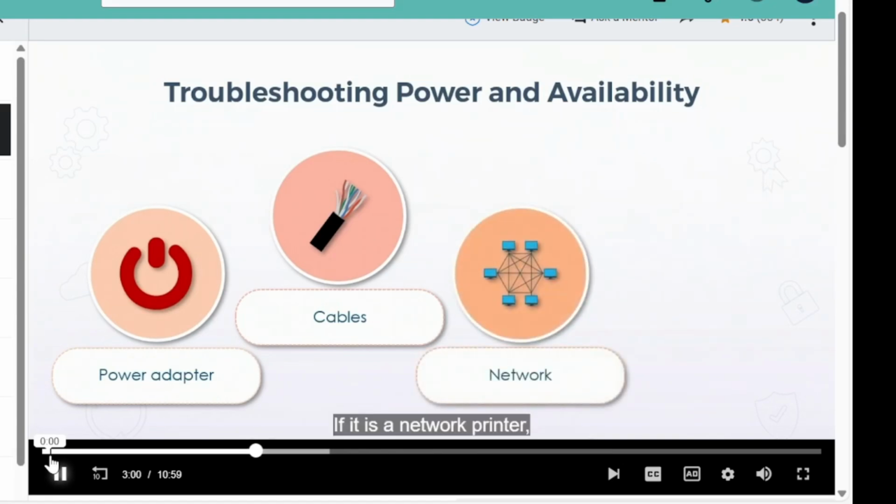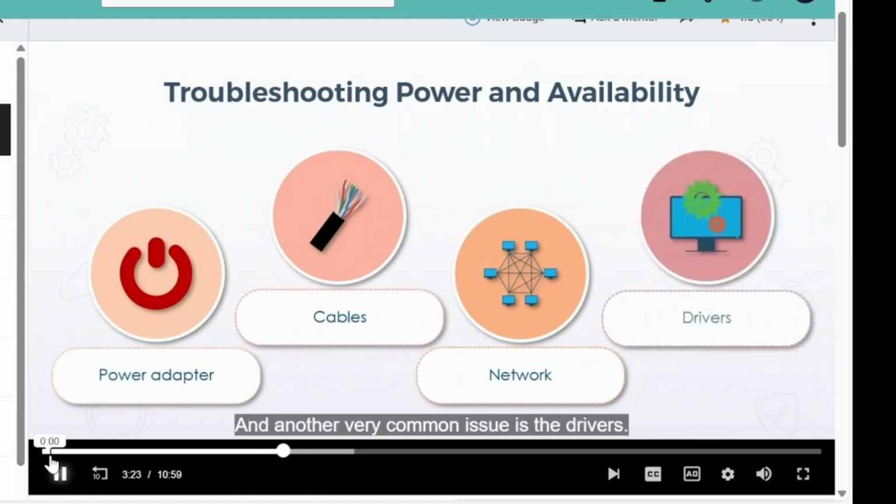If it is a network printer, then you do have to apply standard troubleshooting for any type of network device, such as the IP address, if it has a valid address configuration, or if it does not. If it simply is not able to be located on the network by the client systems, or if it is connected to a wireless network, then certainly verify the status of its Wi-Fi connectivity. And another very common issue is the drivers. Typically, each printer needs its own specific driver.